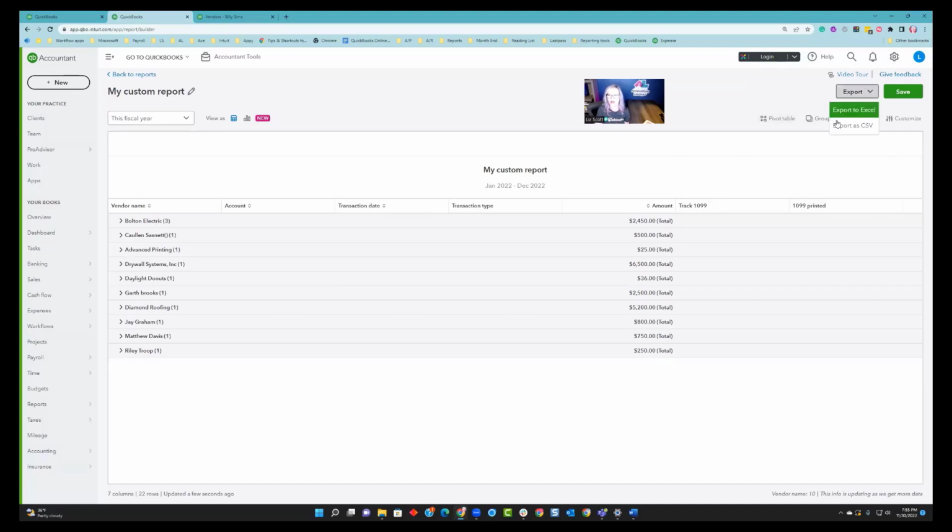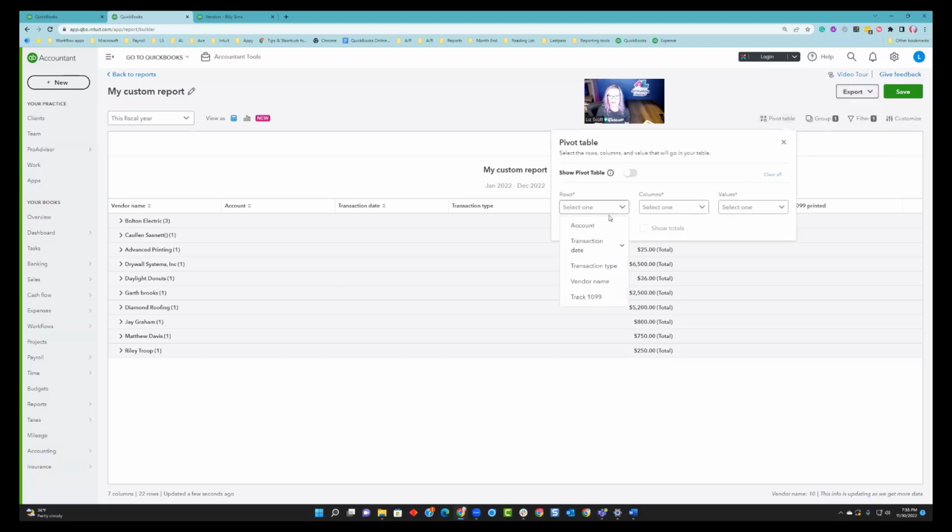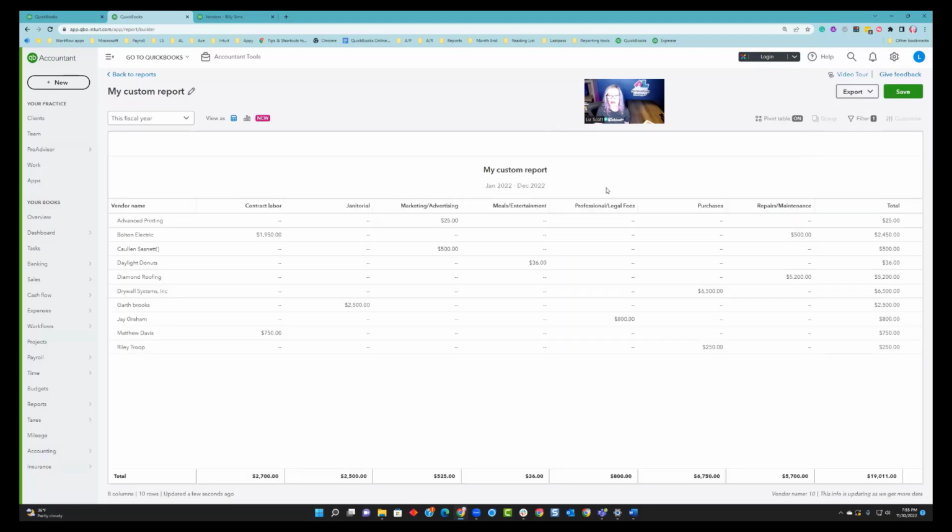If I wanted to send this over to my client for review, one way I could do it is export all of this data into Excel. The other thing I could do is create a pivot table by vendor name, and then maybe I want my account to be the next thing, and then I want my amounts to show. Now I have a pivot table where I'm able to see, because remember Bolton Electric had contract labor and repairs and maintenance. If I had a vendor that was used in multiple different accounts, I could export this to Excel and send it over to my client. They could add any type of check boxes or fields that they needed to.